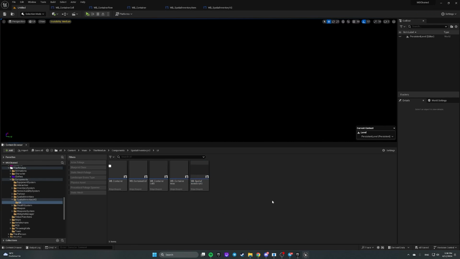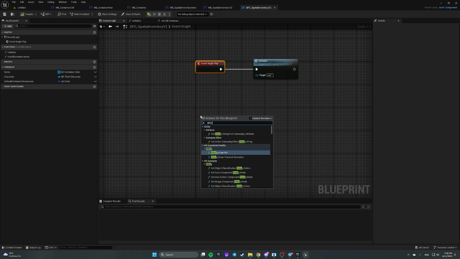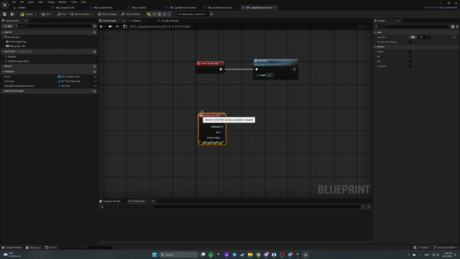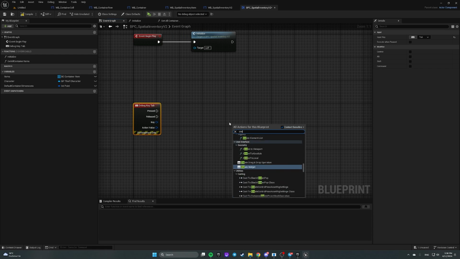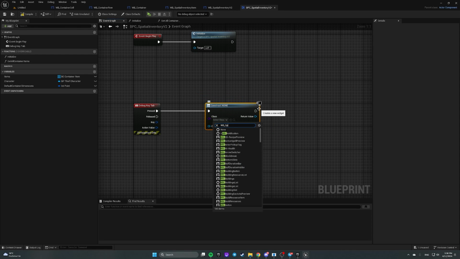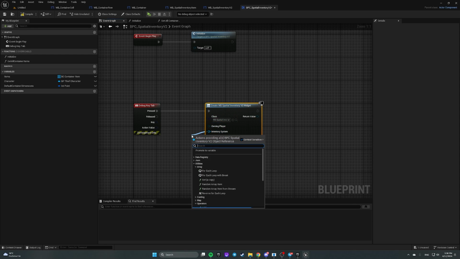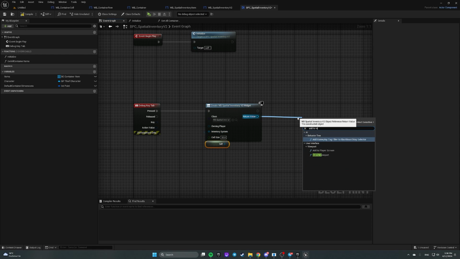So now we have to present this widget. Let's open our actor component and for example, let's add a debug key tab. Just for now, here we're going to create widget of type VB spatial inventory, in my case v2. Inventory system is going to be self. Cell size 35 is fine. And add to viewport.